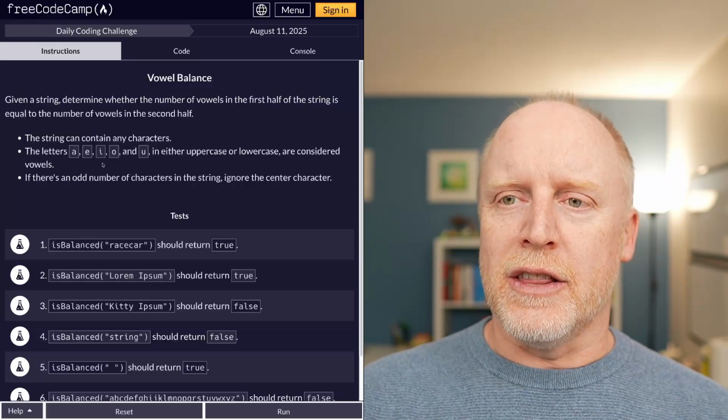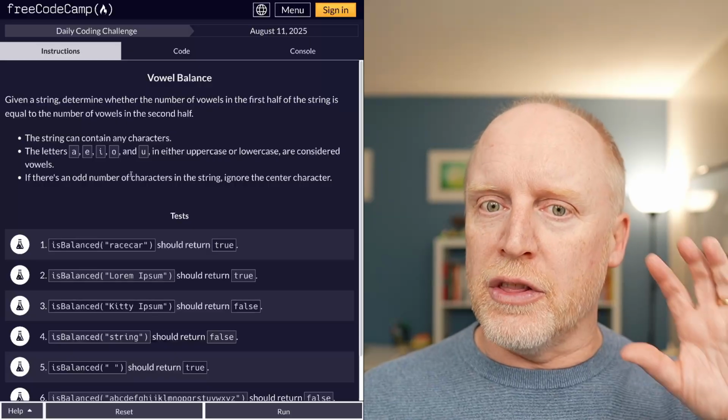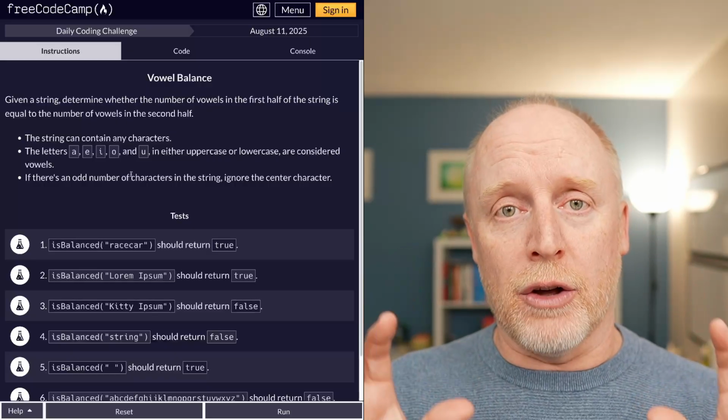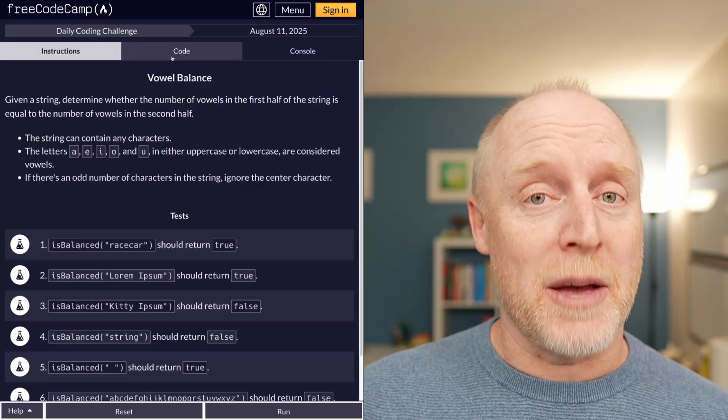So the object is, if we split a string in half, do the vowels in the first half equal the number of vowels in the second half? That's the whole challenge. But there are a few steps to get this done.